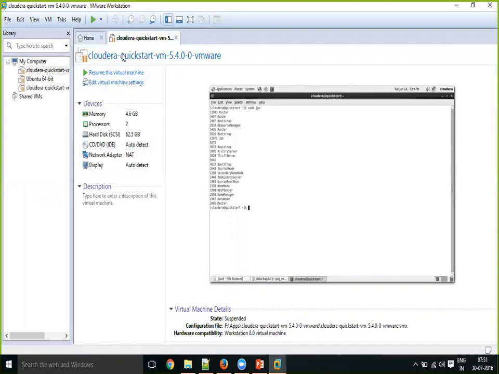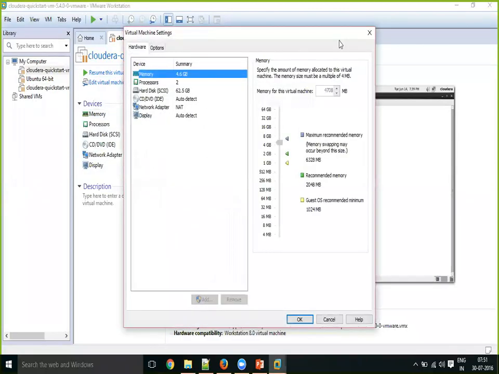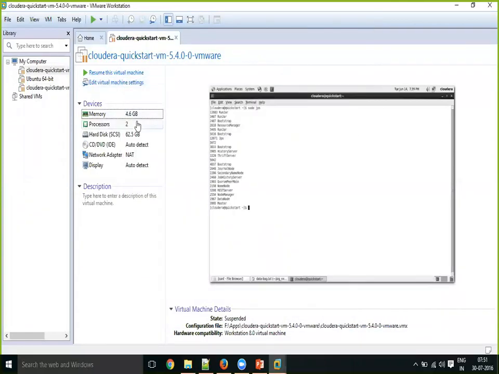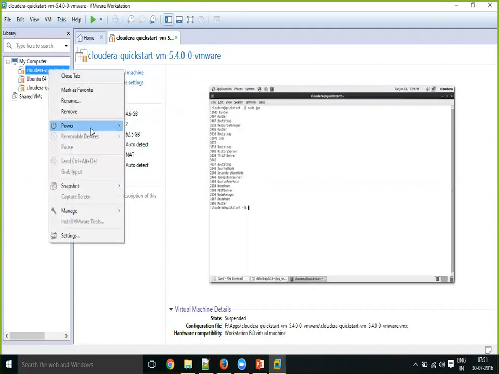Since I already loaded it, you can see this resume button. Otherwise, it will ask you to enter the properties for these things. Now, before even starting the VM, my recommendation is to try to give as much RAM memory as possible to your VM. While it is in pause mode, I can't edit these settings. Let me turn this off first.